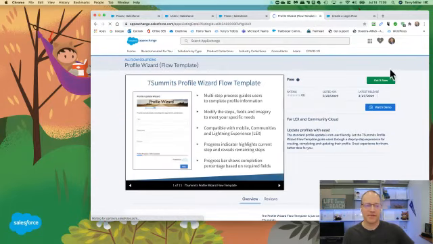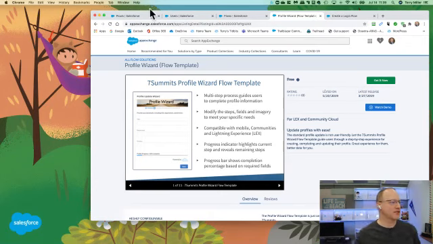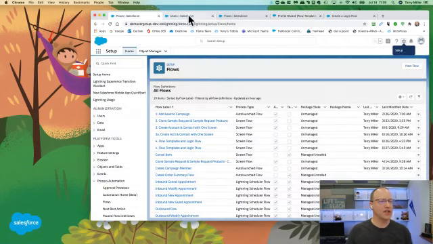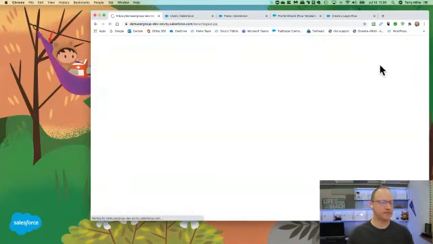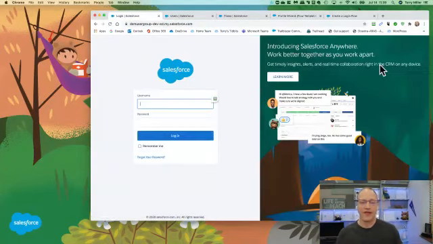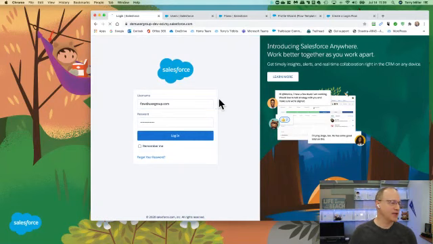Just like you do an application, you click on Get It Now, and that walks you through the installation of adding it to your Salesforce org. I am not going to do that because I already have it installed. But I'm going to log out of my org, and I want to show you how this looks. I've already got it set up, and we're going to go through that setup in a moment, but I want you to see how this works.